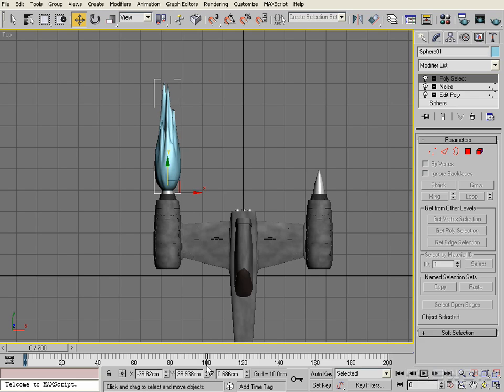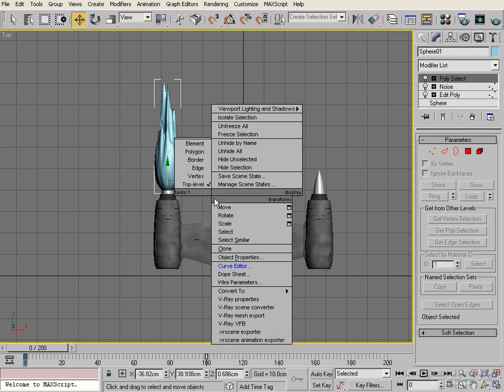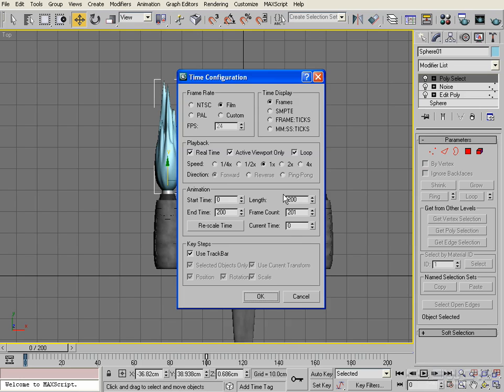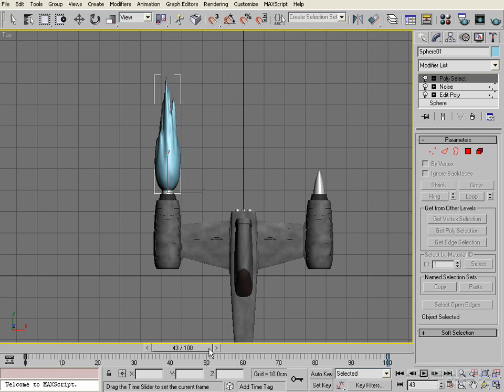drag it back to 100, and that for starters is going to speed up this animation that we have, but it's also going to get rid of a lot of these excess keyframes that we don't really need. So if we go back into that time configuration and just set the length to 100, and that should be fine. That's going to give us a 100 frame loop, and that's going to work nicely when we bring this asset into the main scene.